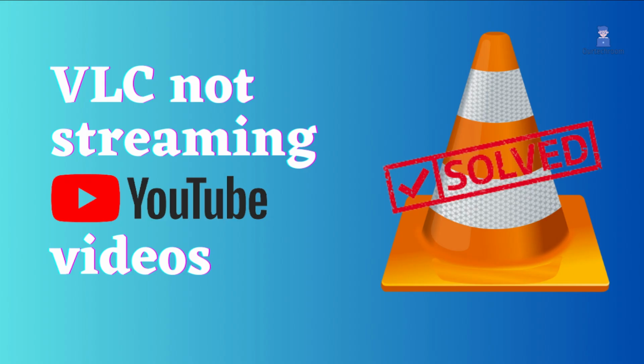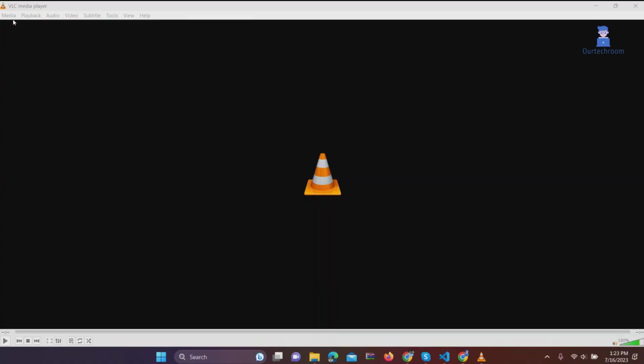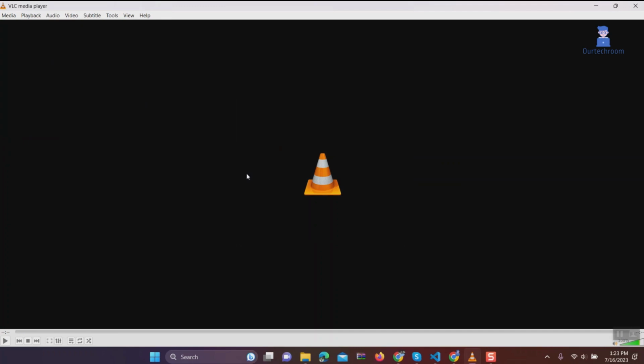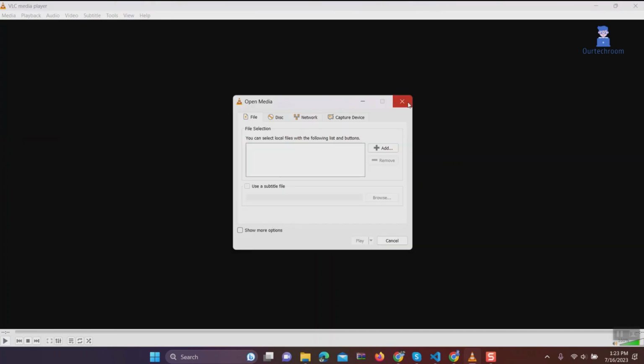How to fix VLC not streaming YouTube videos. We have seen that VLC is not streaming YouTube videos, as you can see here. Because VLC does not include a built-in YouTube script to stream videos.